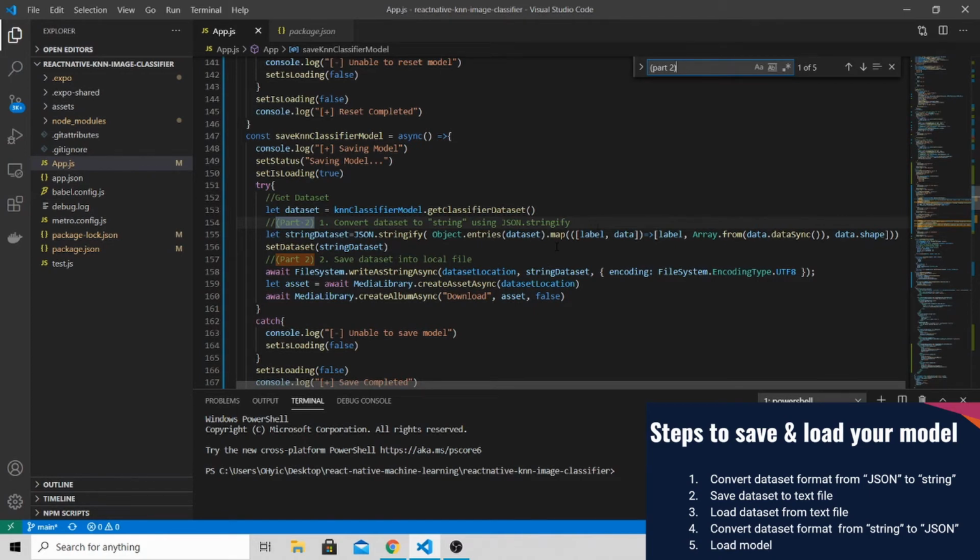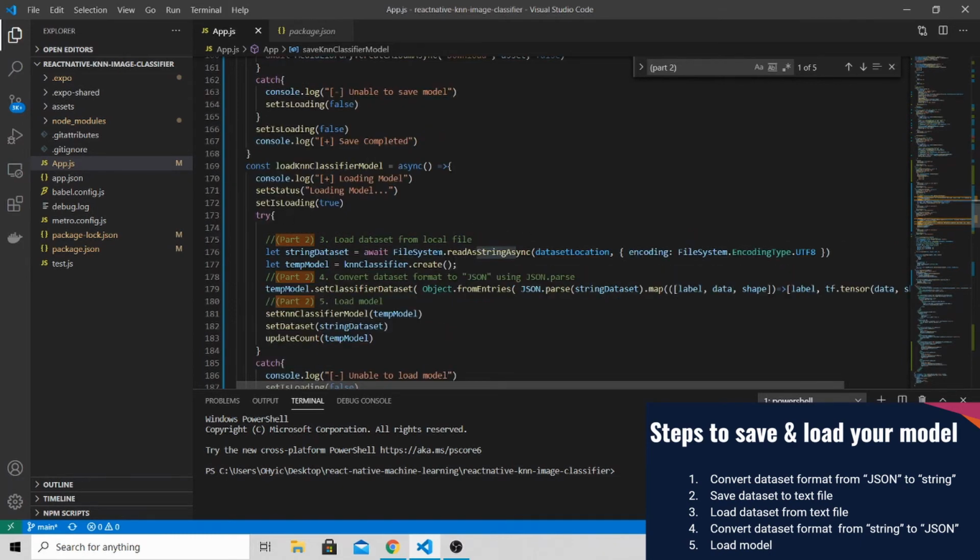Okay, so first, we need to convert the data set from JSON to string using the JSON.stringify function. So over here, we'll convert it. And next, we will be saving the dataset in the local file in a string format, so we'll be using the file system writeAsString function. Now, in order to load the dataset, we'll use the file system readAsString function, and we'll get the dataset in string format. And next, we need to convert the string format to JSON format using JSON.parse. After doing so, we will be able to load it to our KNN classifier.